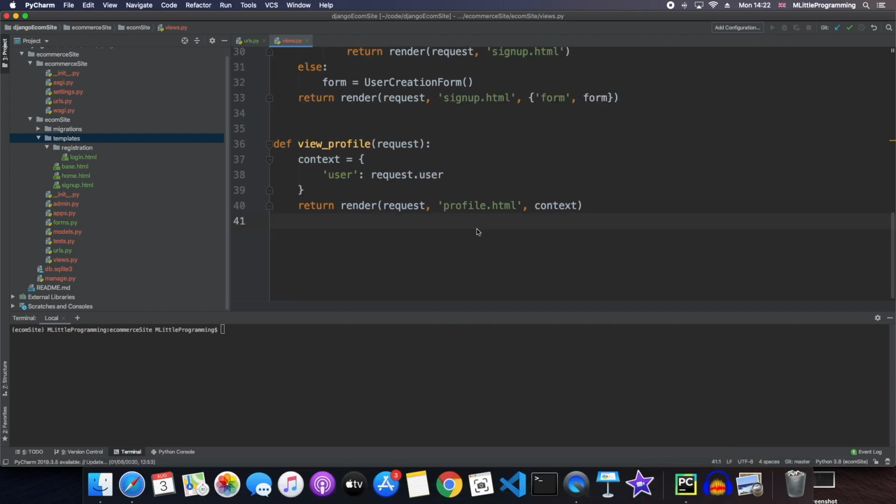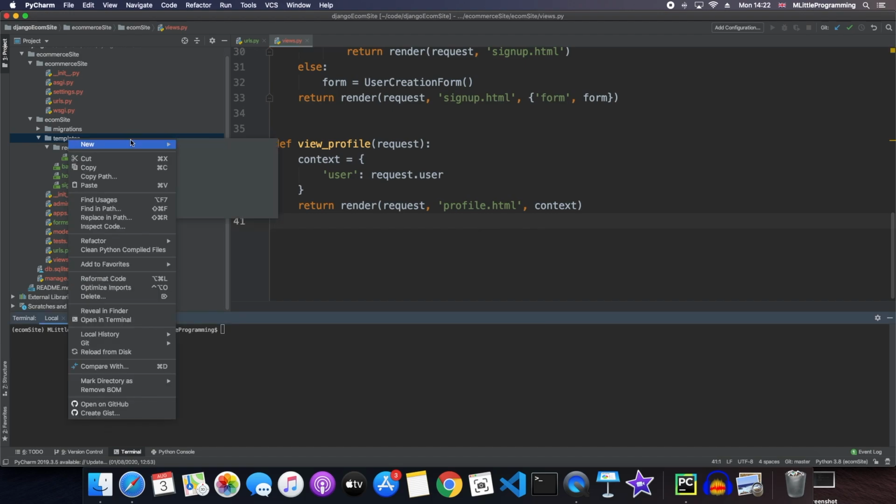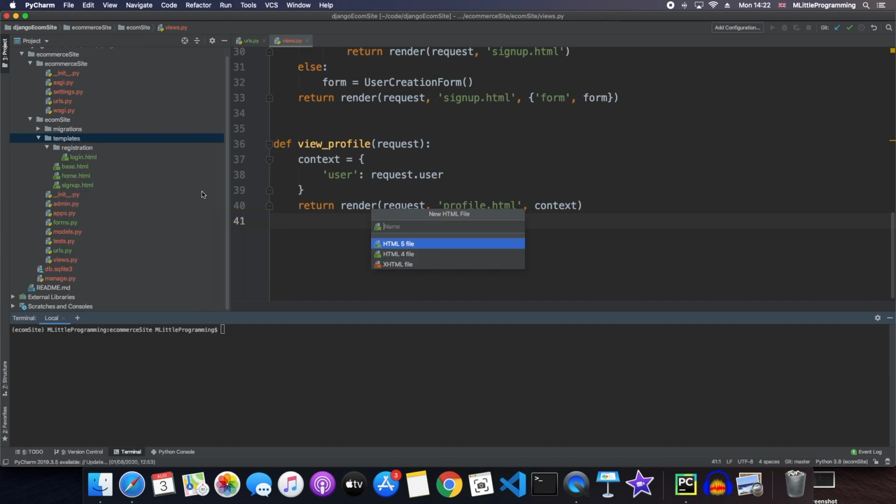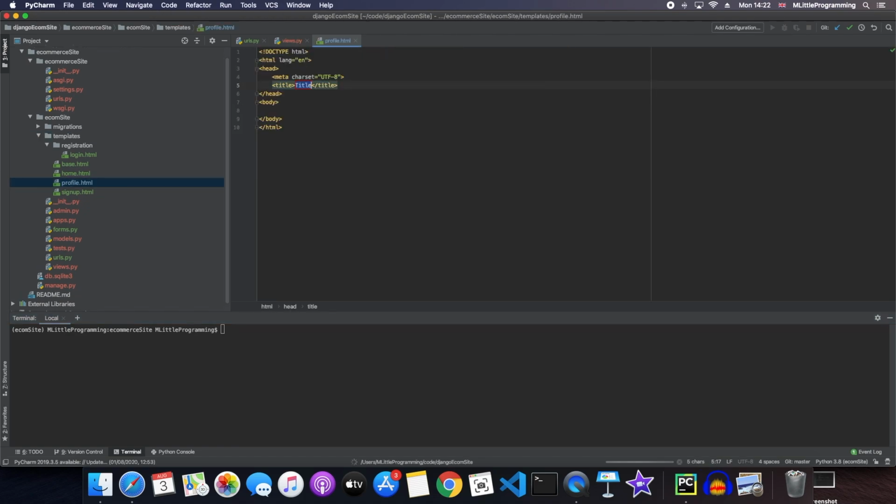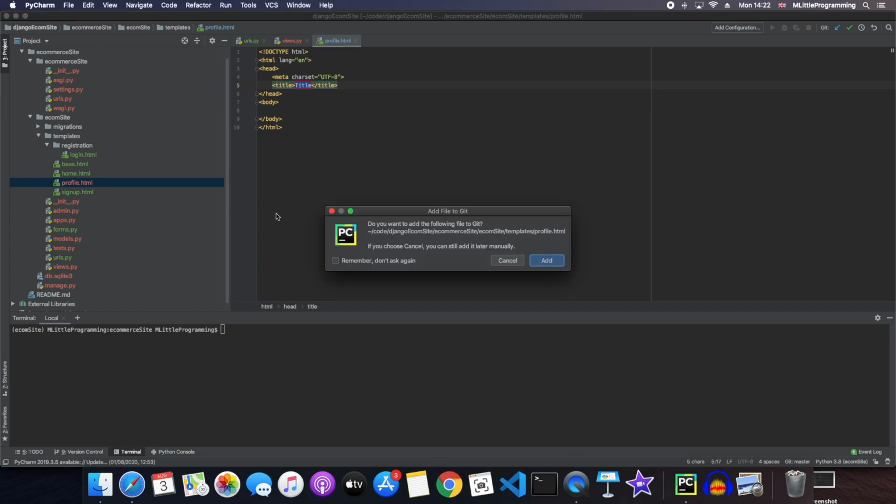So now we've created a URL for our user profile and a view. The final thing we need to do is to create a template for our user profile page. And so to do that, we need to create a new file. It's going to be a HTML file, and we're going to call our HTML file profile. And it will add the HTML extension for us, as we told it it's going to be a HTML file.